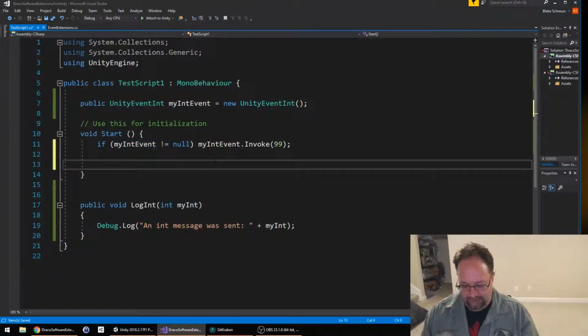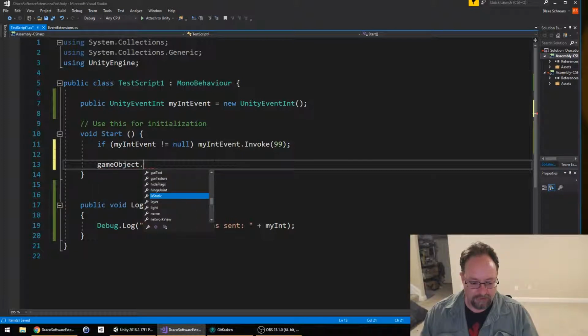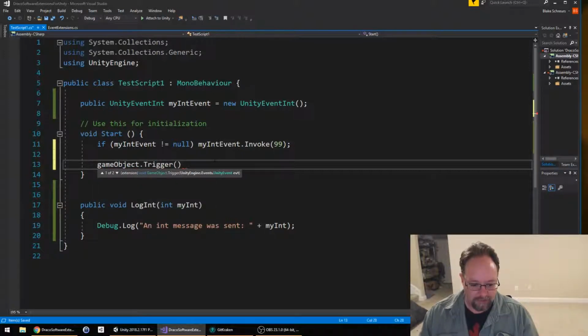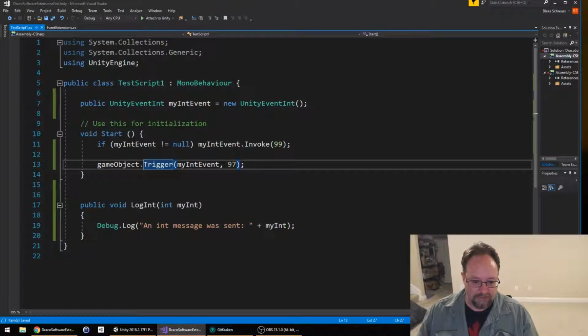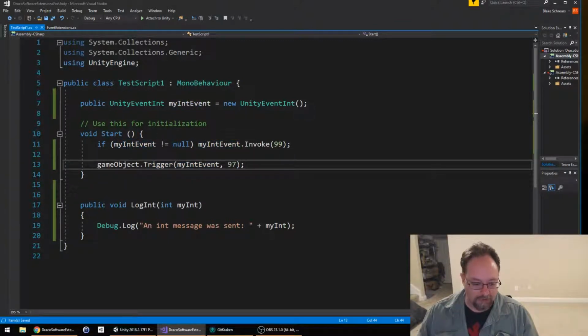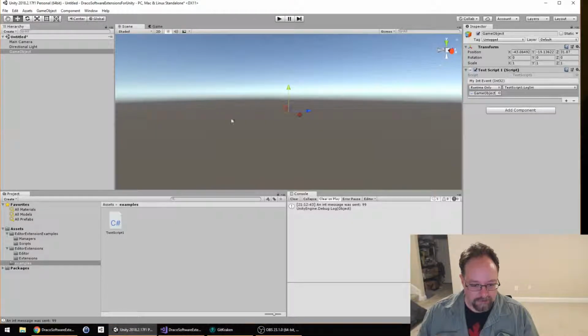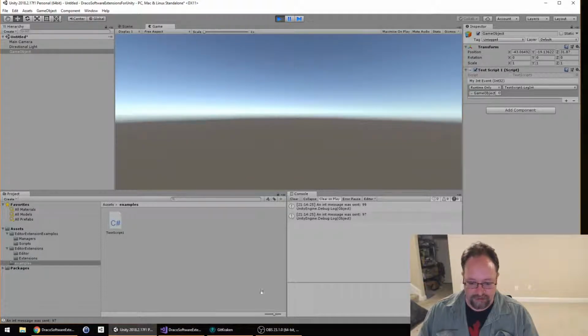So what I do is I have also added an editor extension so that I can just do GameObject dot trigger, and then we'll say my int event and 97. Right, so this is another editor extension. It just kind of cleans things up, and it says do this, right? And then if this doesn't exist, it won't run it. Right, and so I can fire that bad boy, and we can see 99, 97.